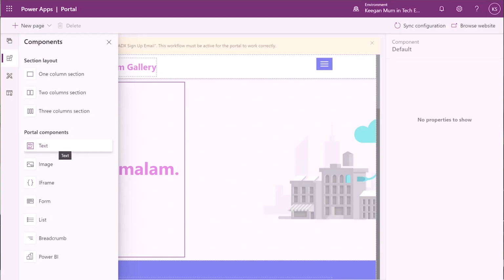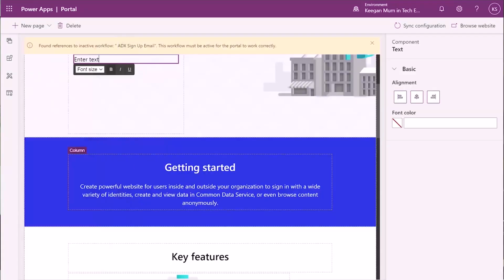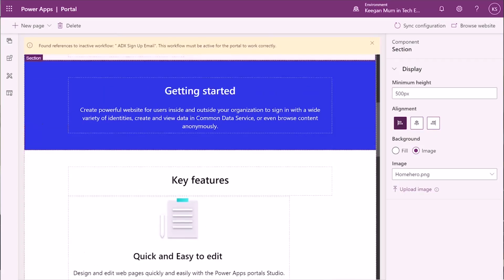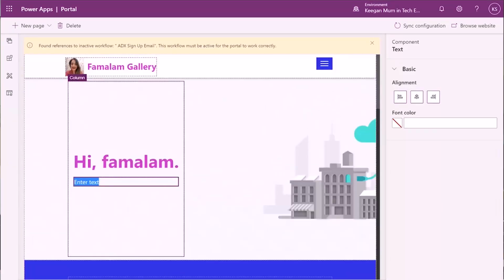So again, let's get another component, a second text box. If we click that, we can then add text beneath Hi Famalam. There we are.